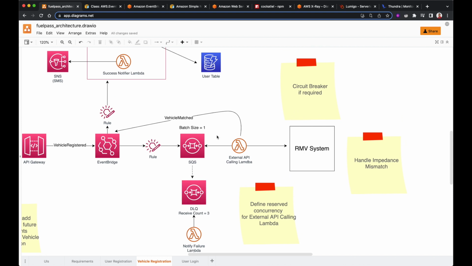So let's discuss observability in the next episode and the user login part of it, as well as some of the other patterns that we can further use to improve the resiliency of this application architecture, such as how we can use the circuit breaker pattern if required, and also how we can achieve idempotency in our application architectures.